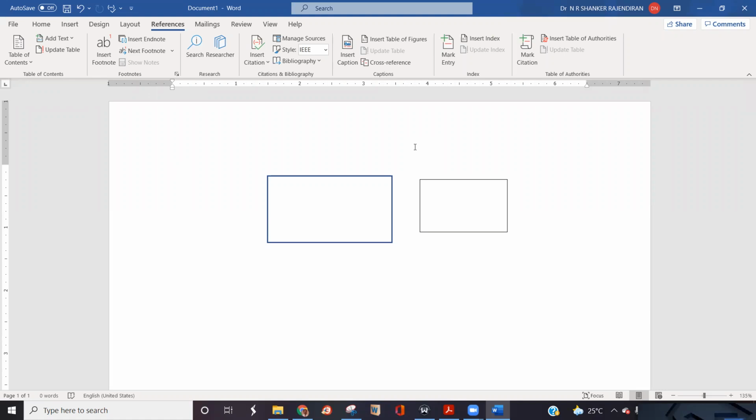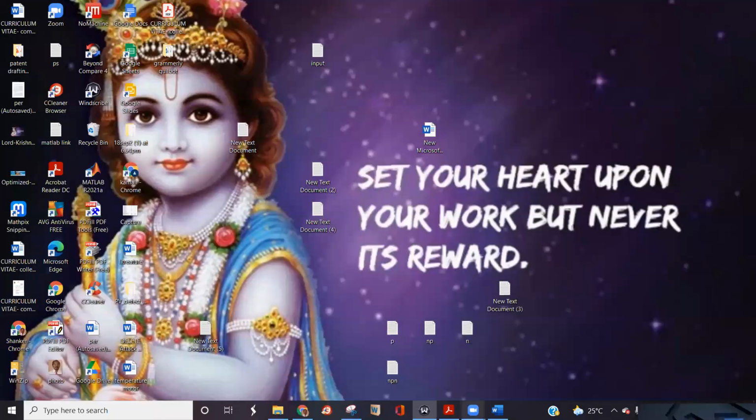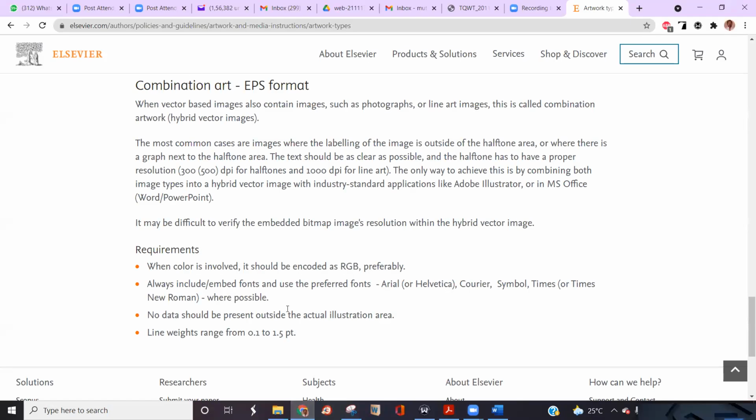And that should not be done. A very important thing: the artwork says very clearly the size of your square should be 1.5. That is what is seen elsewhere. It is called 0.1 to 1.5 pt of line width. It's a very important thing.